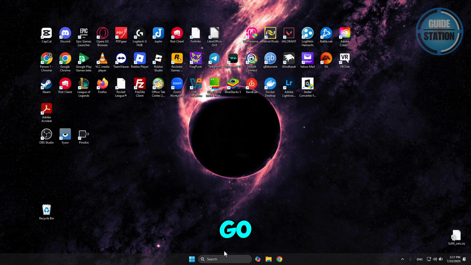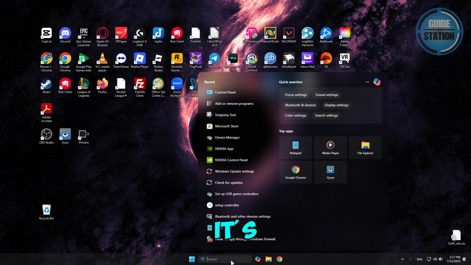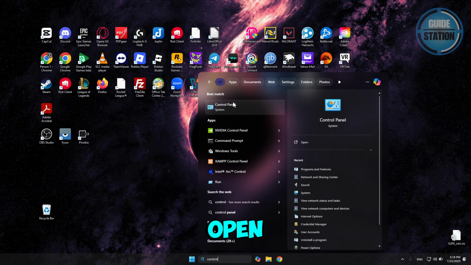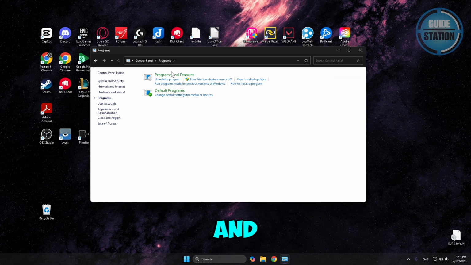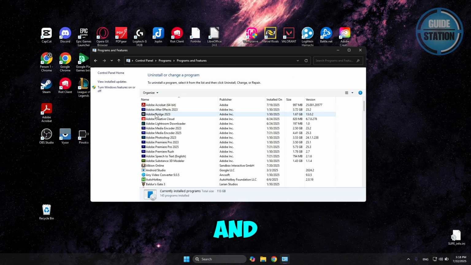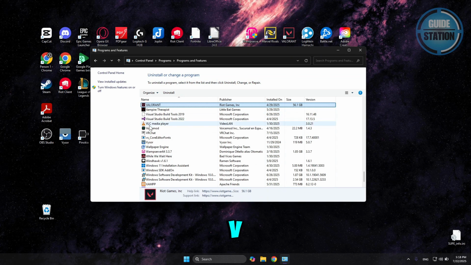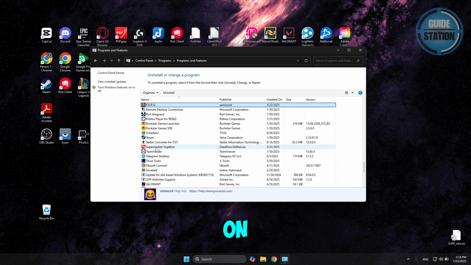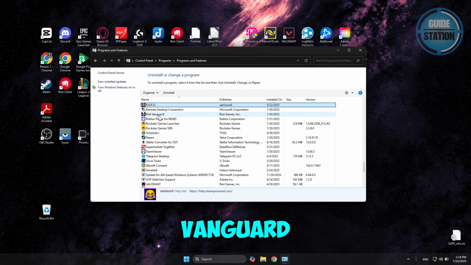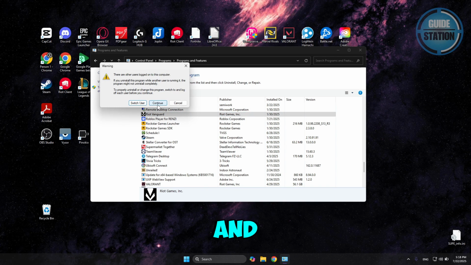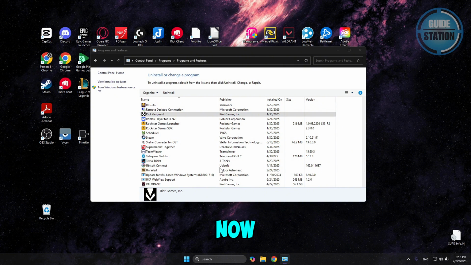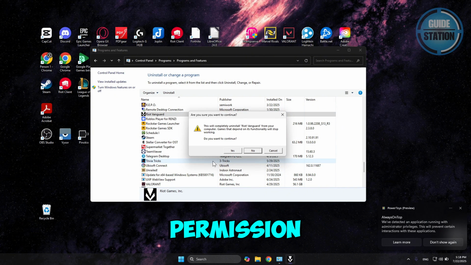So to do that, you want to go to search here, just type in the following. It's going to be control panel, open it up, and you want to go to programs. Now under programs, you want to click on programs and features. And in here, you could just press V on your keyboard so that you could see Vanguard here. And you just need to right click on it and click on uninstall and click on continue. Now click on yes if it requires further permission.